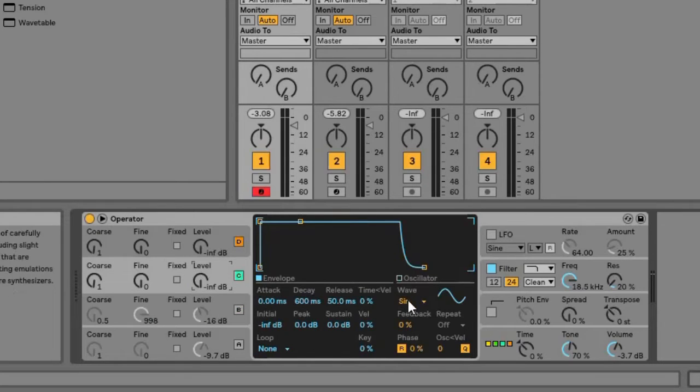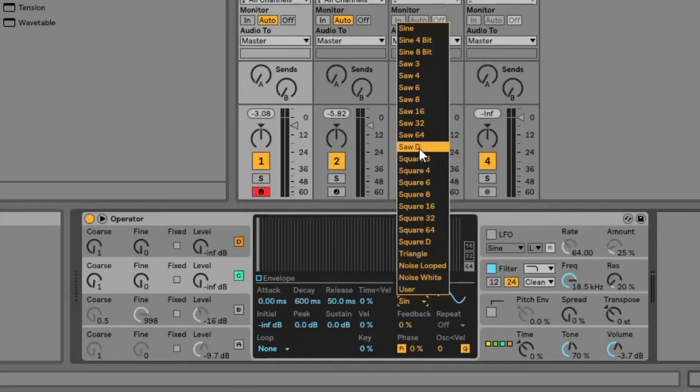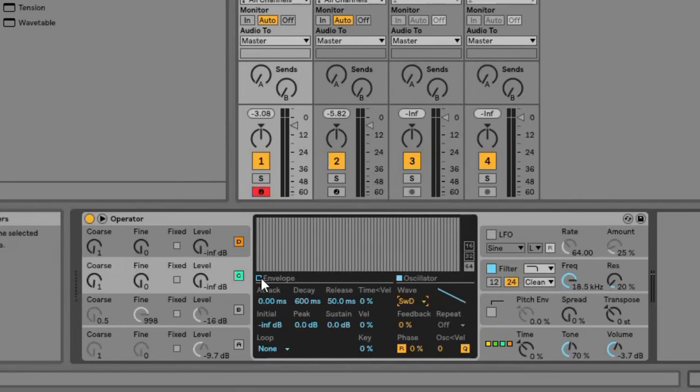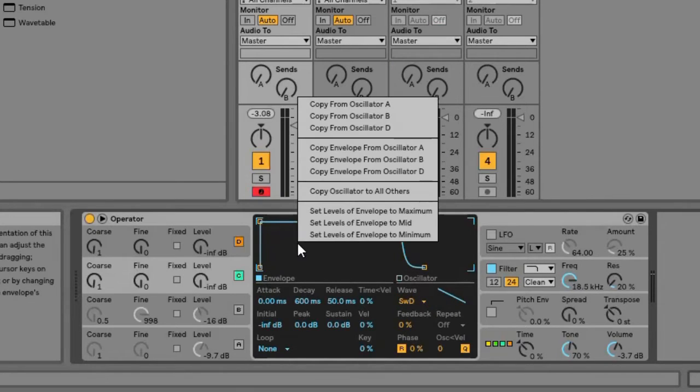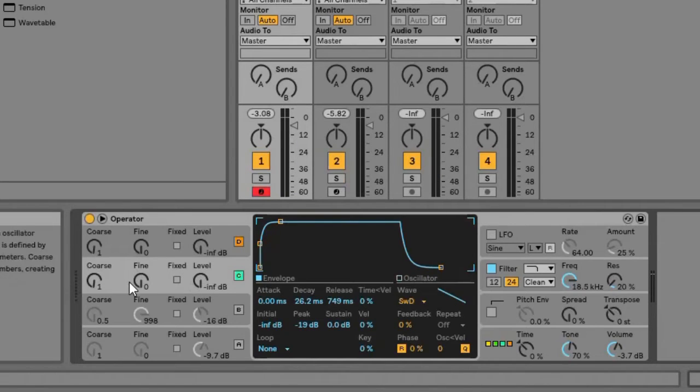Go to oscillator C and do exactly the same thing you did on oscillator B. But here we set coarse to 2 and the volume level to minus 25 dB.